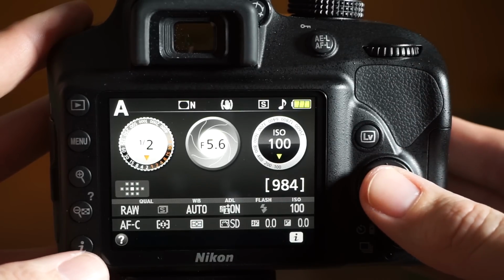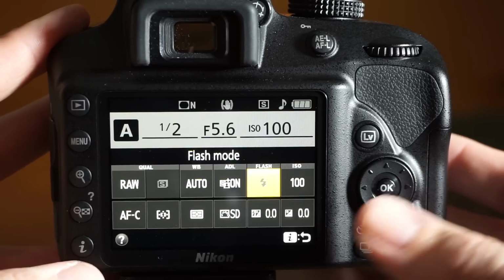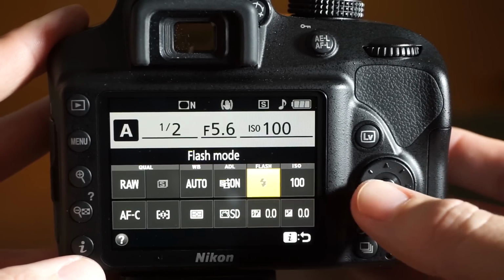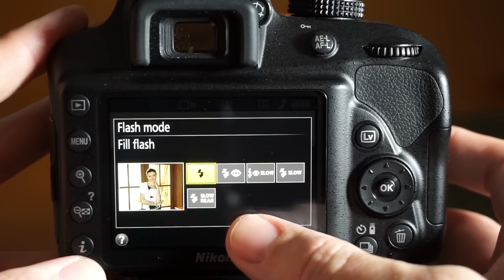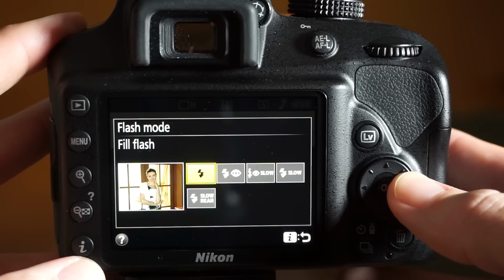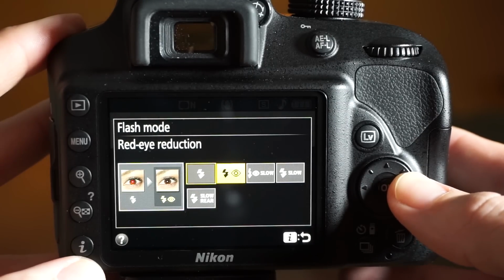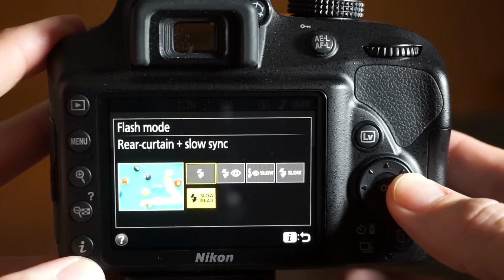So I'm going to go ahead and move our dial up here, and now we are in the A mode, or aperture priority. Go ahead and hit the I button down here again. Come over here and enable our flash mode. And you can see we have 5 different options in here. Again, this is very similar to our P mode or program mode. There's fill flash, red eye reduction, slow sync plus red eye, slow sync, and our rear curtain plus slow sync.